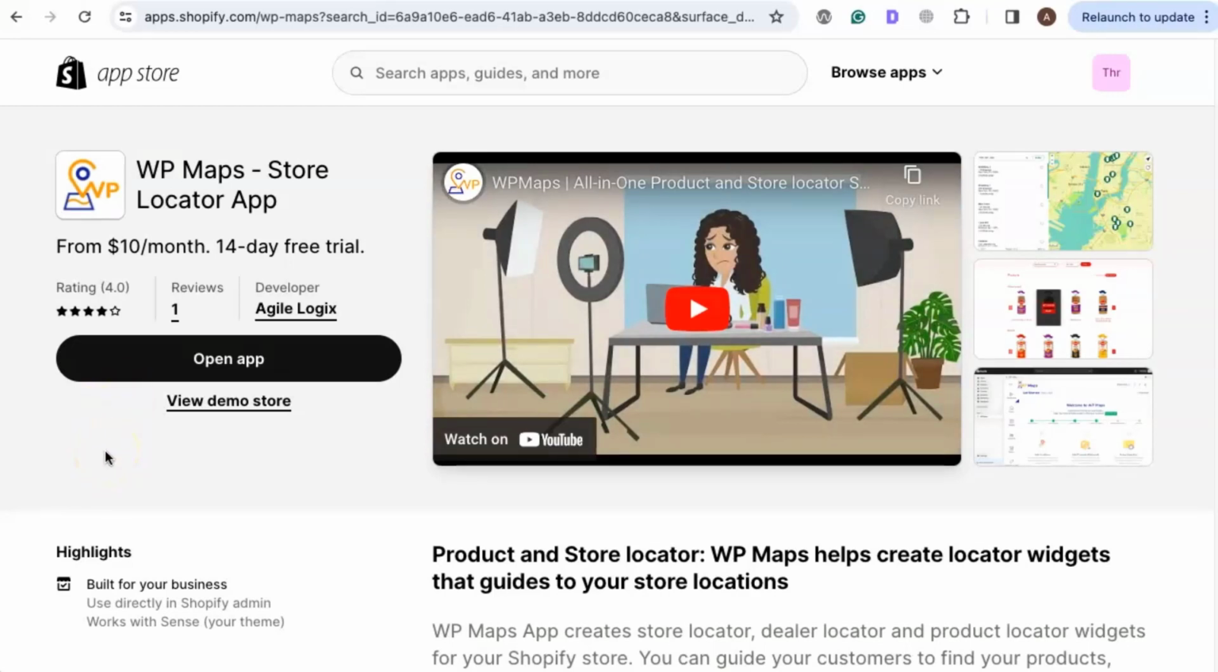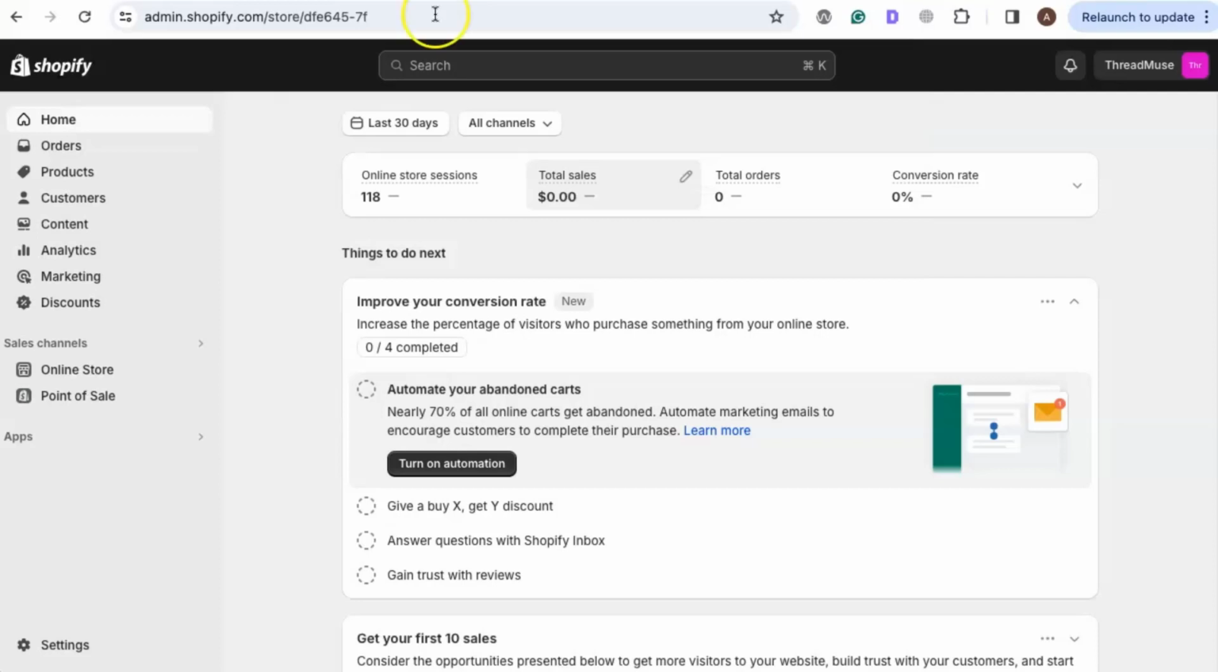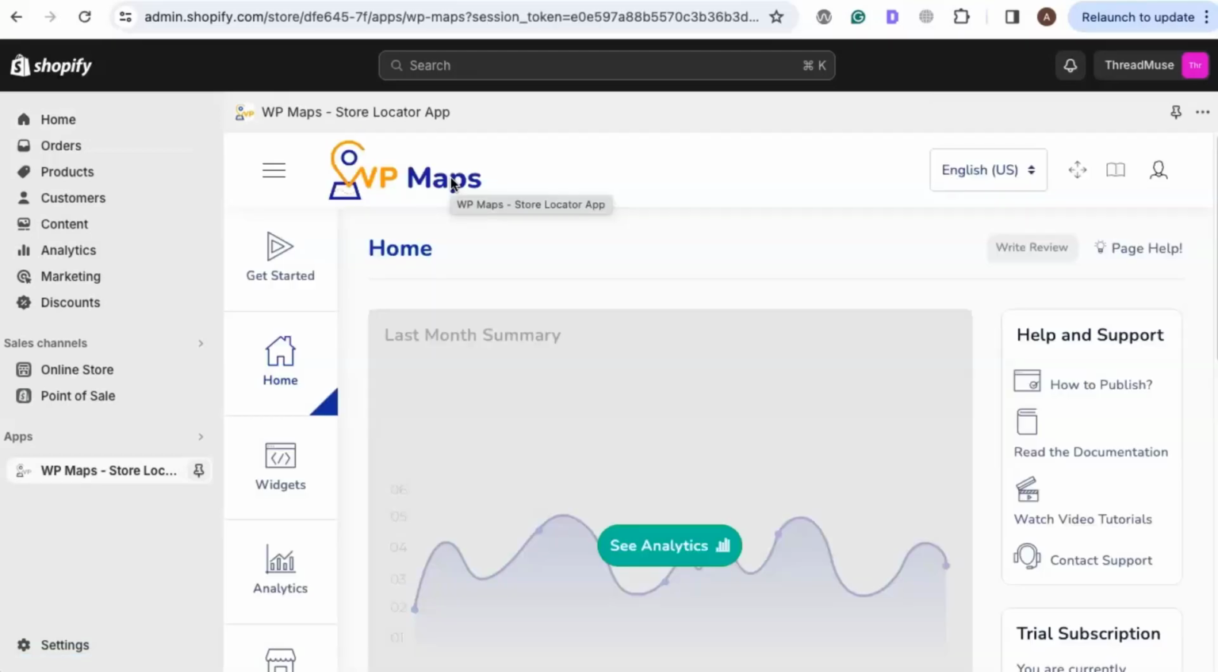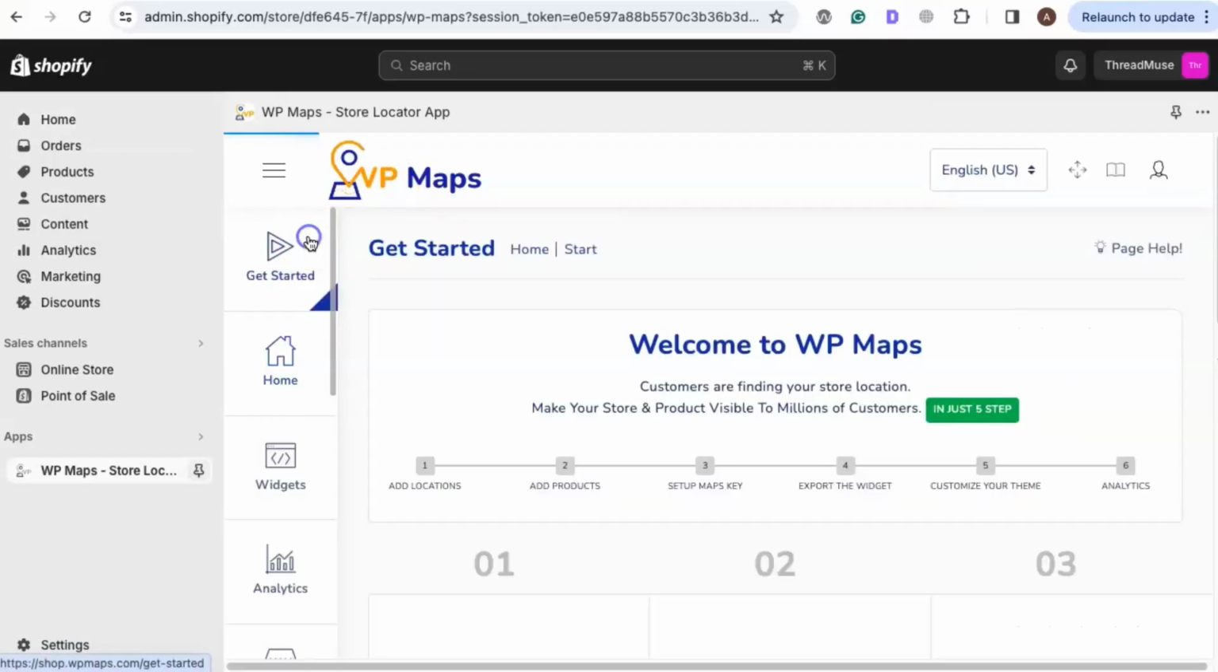Once you're on the app page, you will see an installation button over here. It will say install. Simply click on it, then follow the instructions to complete the installation process. I have already installed it previously, so that's why the install button is not showing here. Once the app is installed, it'll appear under the apps menu. Click on WP Maps to access it. Once it's loaded, simply go to the Get Started tab first.